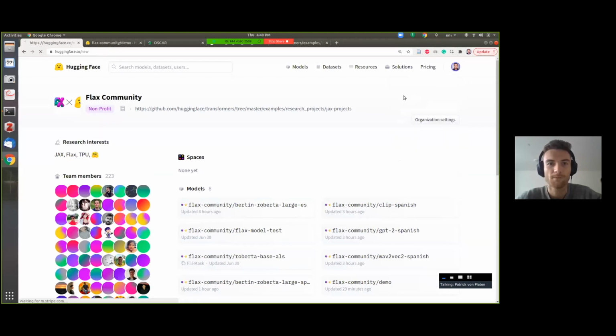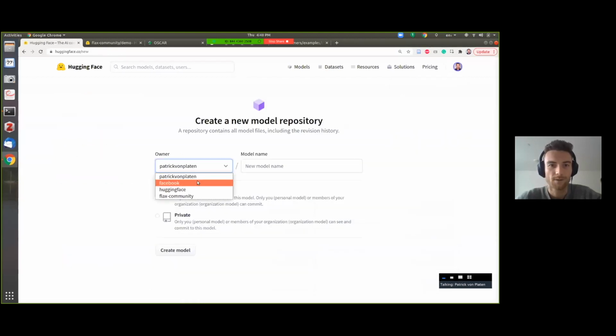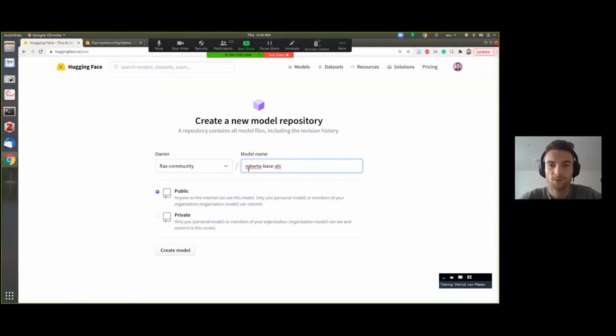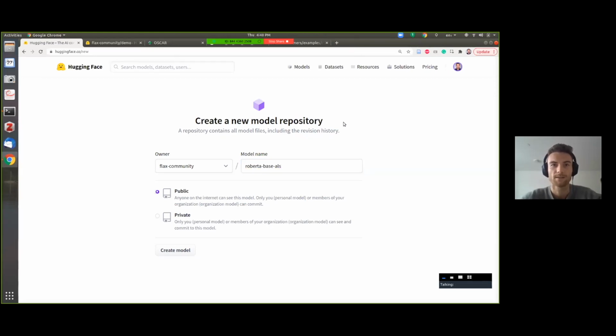All right, let's do a little demo now. So we create a model, and we're going to create it under the Flax community, so under the organization, so everybody has access to it. We're just going to call it Roberta base and then ALS. What I do here is I'm just going to pre-train a Roberta on a very, very low resource language on the Oscar dataset, which is called ALS. So we'll just do that and then create the model. Oh, actually it already exists. So it's called demo.